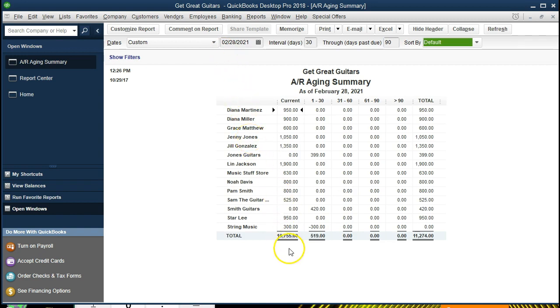And the total of this report, this $11,274, this being a subsidiary type report, should match out to our core financial statements, our core reports, the balance sheet and the income statement or profit and loss. This should tie out then to the balance sheet report for accounts receivable. Let's check that out and see if it does.